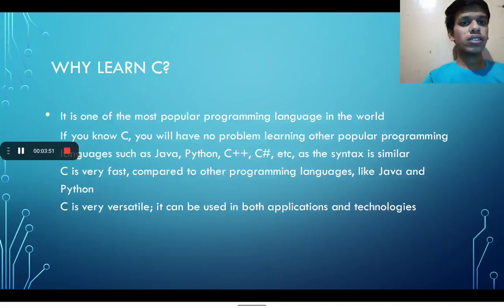So why should we learn C? It is one of the most popular programming languages in the world. If you know C, you will have no problem learning other popular programming languages such as Java, Python, C++, etc. as the syntax is similar to C, and C is very fast compared to other programming languages like Java and Python. C is very versatile. It can be used in both applications and technologies.